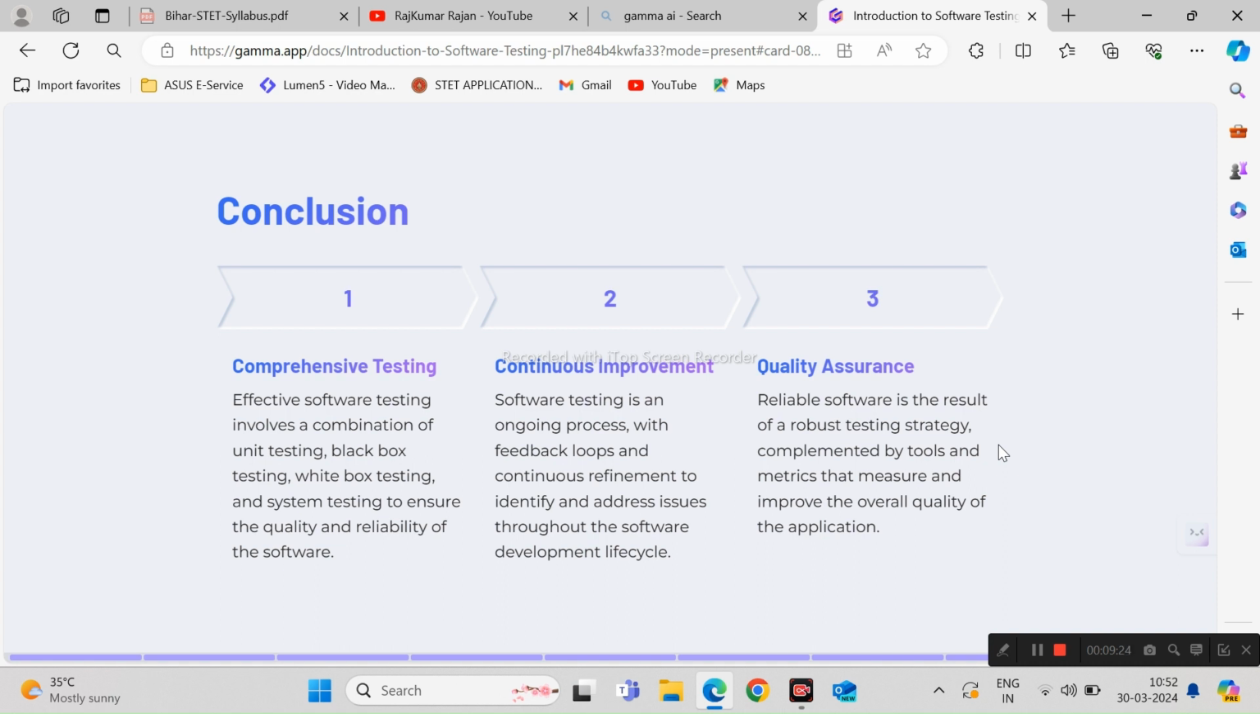Whereas in continuous improvement, software testing is an ongoing process with feedback loops and continuous refinement to identify and address issues throughout the software development lifecycle. The third one is quality assurance. Reliable software is the result of a robust testing strategy, complemented by the tools and metrics that measure and improve the overall quality of the application.